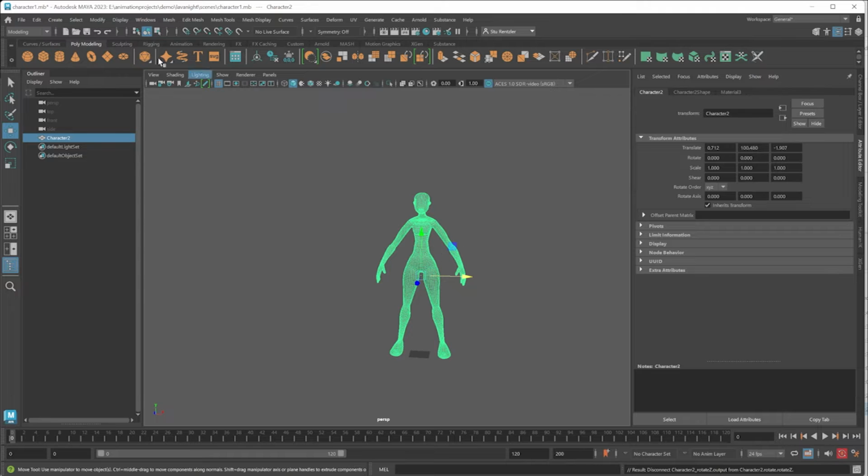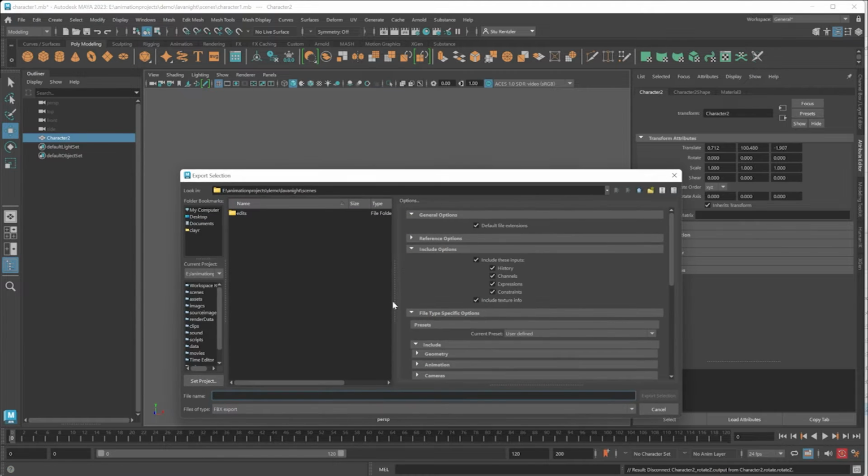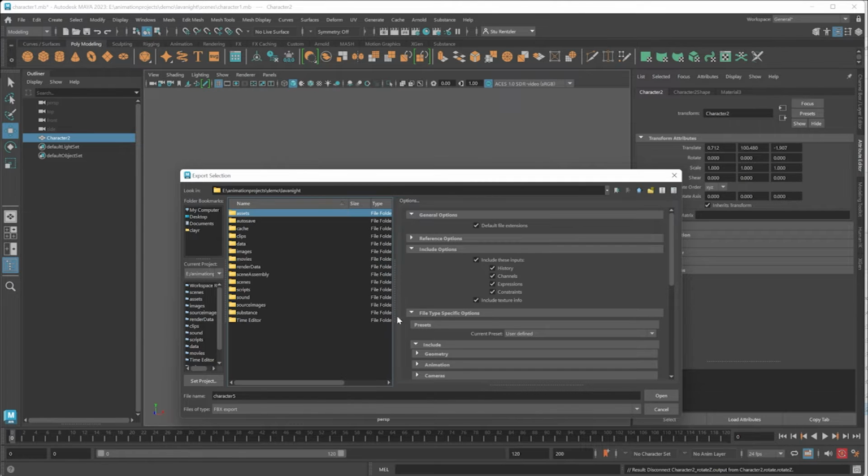I'm going to export this character. File, export selection, choose an FBX file, and it's going to be called character 5. I'm going to place this in the assets folder. Let me go up one right there to the assets folder and click on export selection.